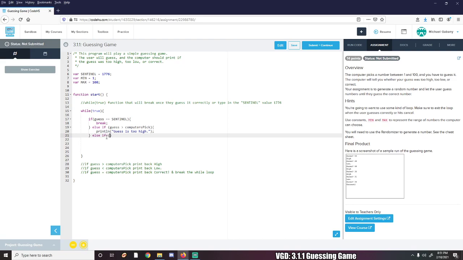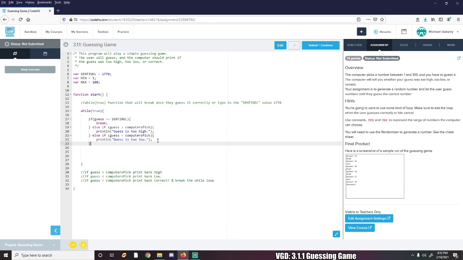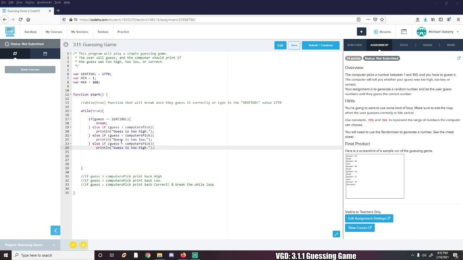Else if, and then what we're going to do is, but I like working faster. Guess is, and going else. Bam. Guess is equal. Correct. And then don't forget we've got to break this off.